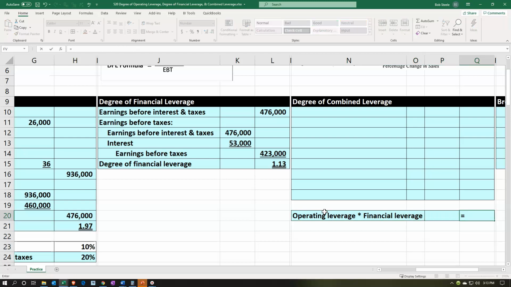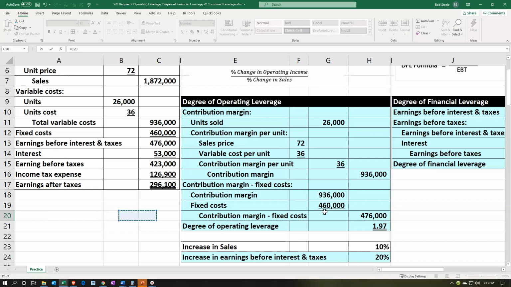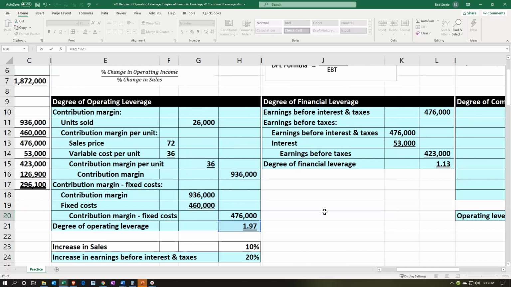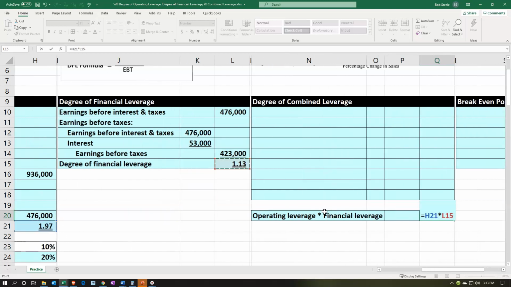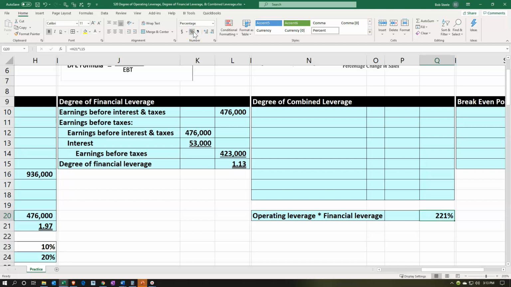So I can say this will be equal to the degree of operating leverage, that 1.97 about, because it's rounded, and the 1.13 about. And that gives us, if I move back up top, Home tab, numbers, undo the percent, add a couple decimals, we're at 2.21. That's one way to calculate it.